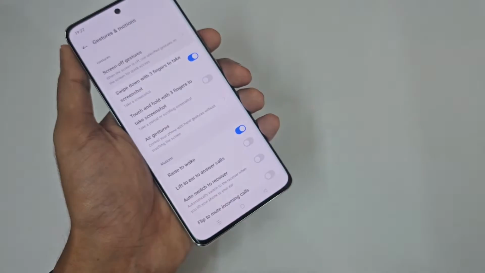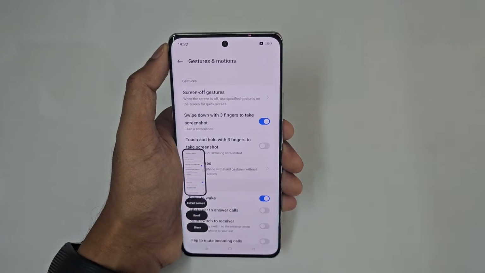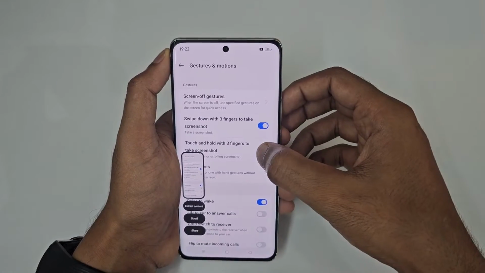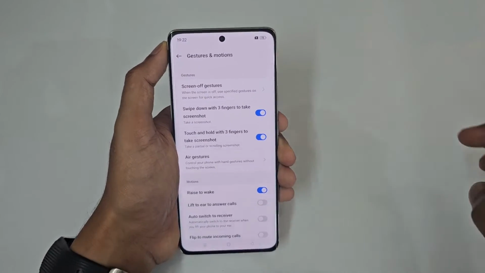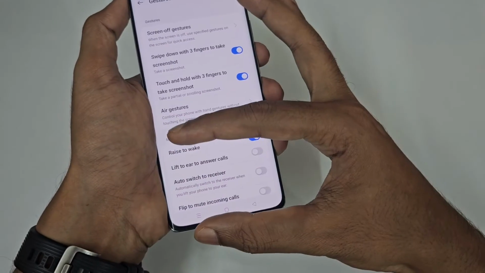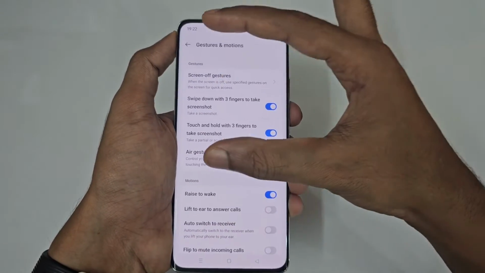Just a 3 finger swipe to take a screenshot. And how to take a partial screenshot? Just turn this option on. This is a partial screenshot, and that means this portion might contain some confidential data. You need to share only this portion.